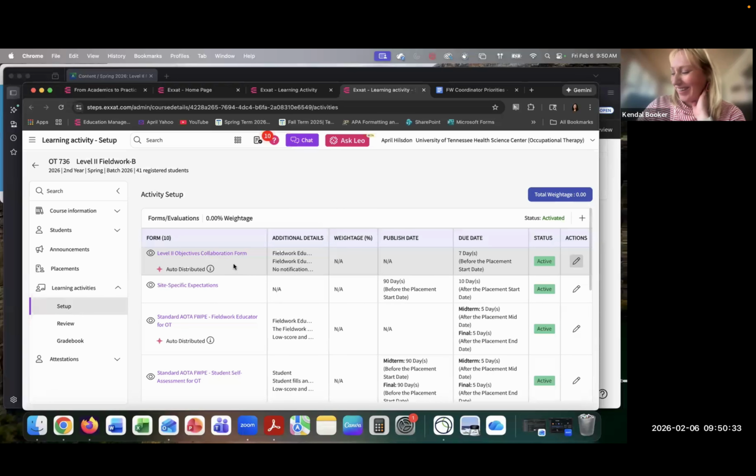So does that mean I need to pause somebody from starting? I would absolutely not. I would not pause anybody from starting. Should I send it? It's auto-distributed. I would send it again to the fieldwork educators and say, can you please complete this so that we can meet the accreditation requirements for fieldwork?